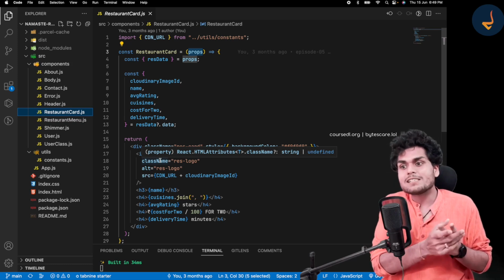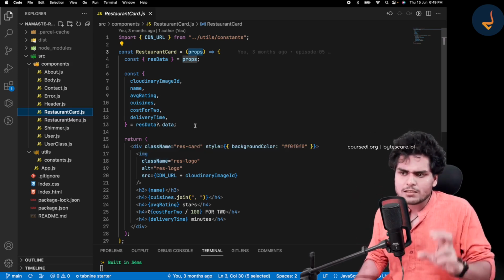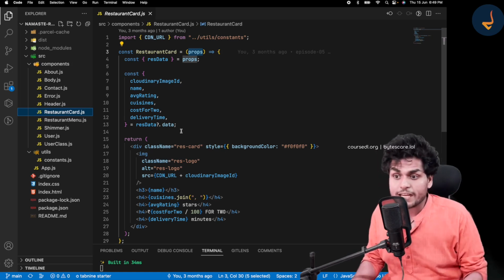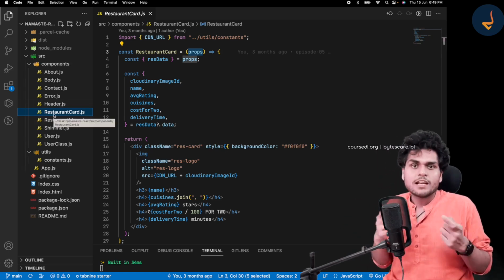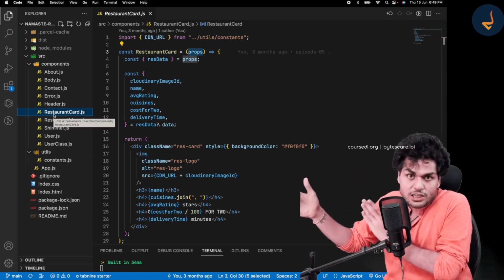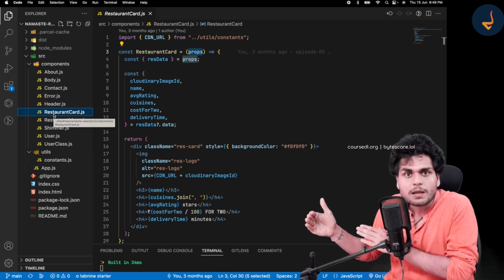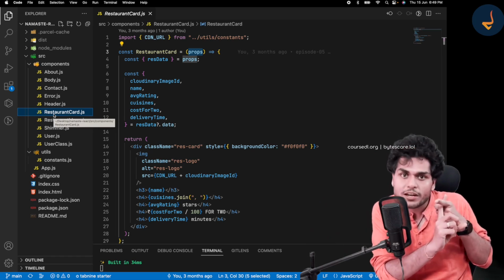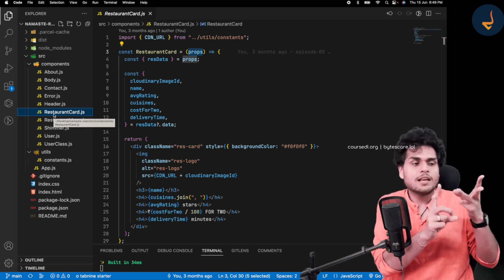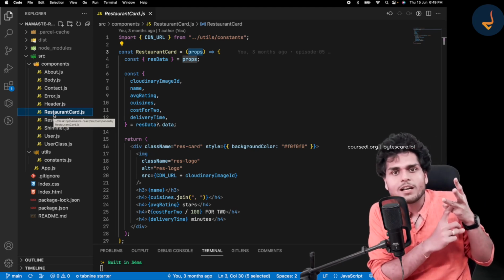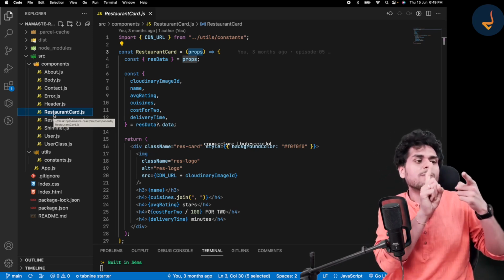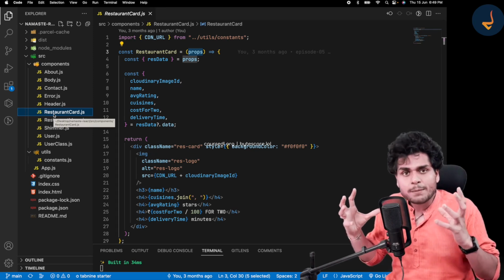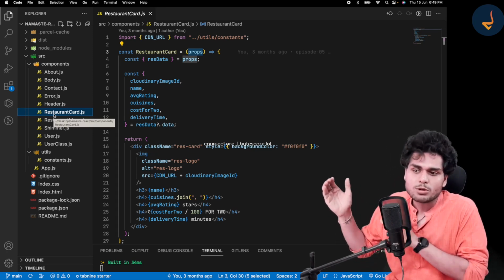One more advantage is that suppose this card is a single unit. Wherever in my app I need to show a restro card, I can just reuse it. Isn't it? How cool is it? So if you write code in a modular fashion and follow the single responsibility principle, you get reusability. Your code becomes more reusable, more maintainable, more what? Testable. You are absolutely right. So your code becomes reusable, maintainable, testable. These are the important things that we get if we follow the single responsibility principle.